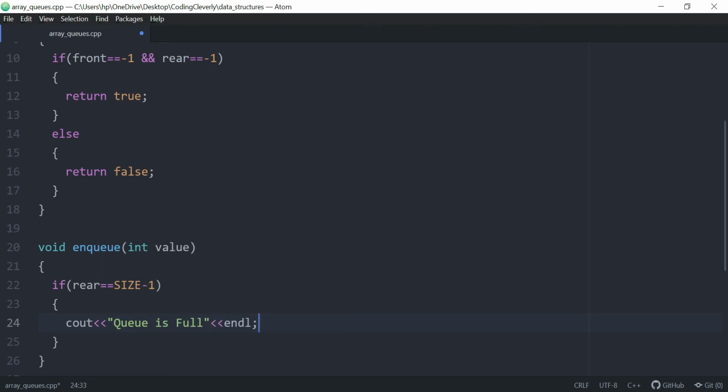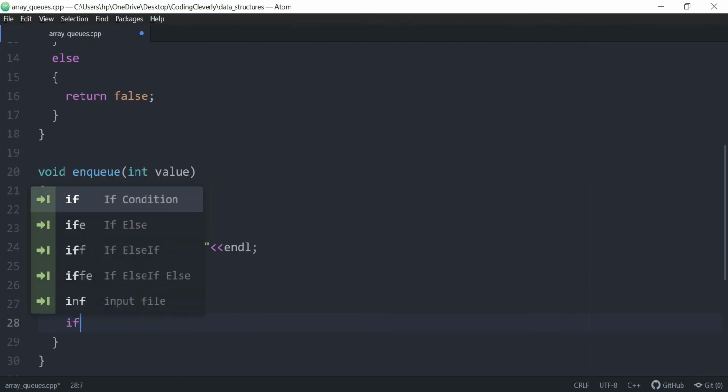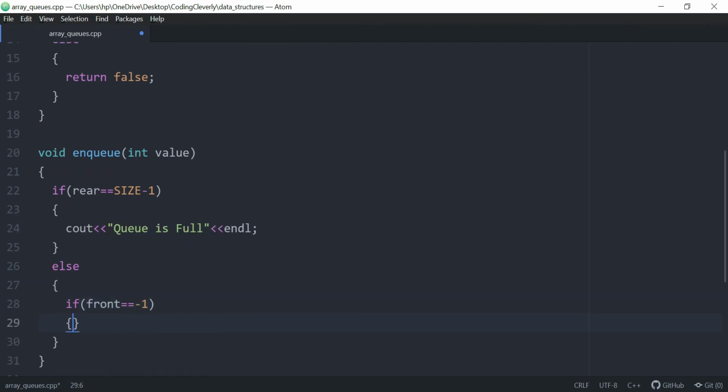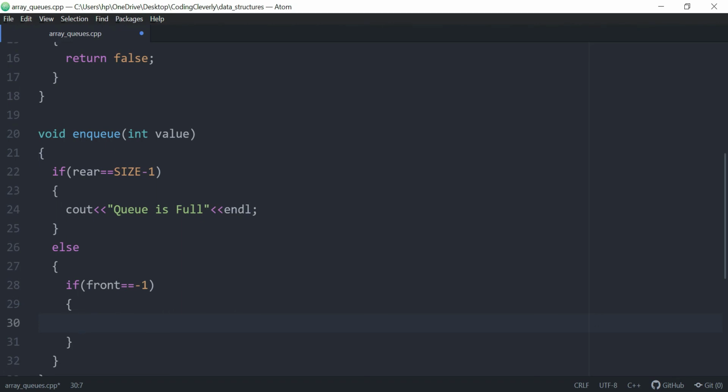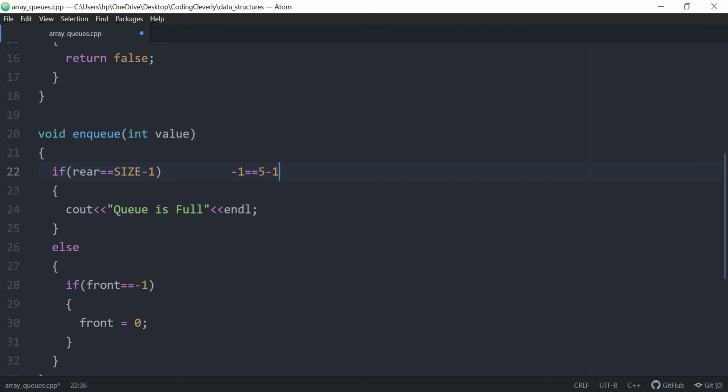That's it. And other than that, if we want to enqueue, we could say if the front is equal to -1, so if it's just started right now, you could set front equal to 0. Let me get this straight. What I am saying here is, pretend that the size is 5, that's the max size. My queue right now has rear and front at -1 by default. So over here it says rear equals size - 1, which is 5 - 1, so now this is 4. So this is actually not going to work here.